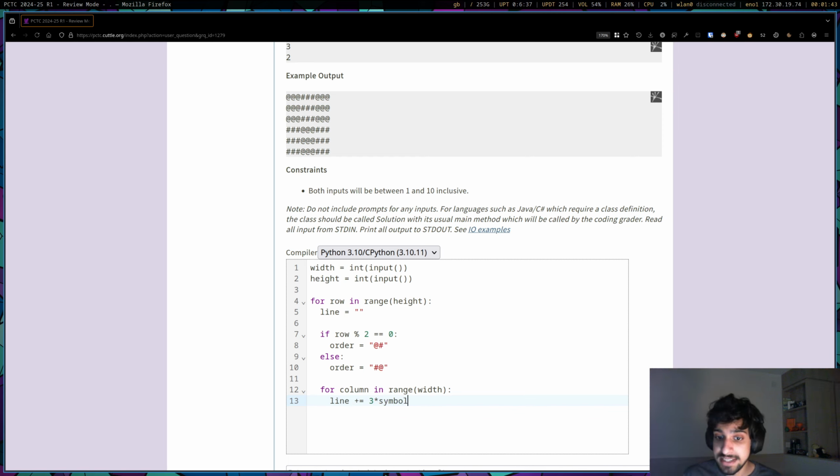Now, what is the symbol we're using? The symbol is, if we look at order, we want to index 0 initially, and then 1, and then 0, and then 1. So we can actually just take column as the number, and then do a mod of 2. So that basically checks to see whether it's even or odd. And so if the value of this is 0, it's even. If the value of that is 1, it's odd. And therefore, that way, we correctly choose the correct symbol from our order.